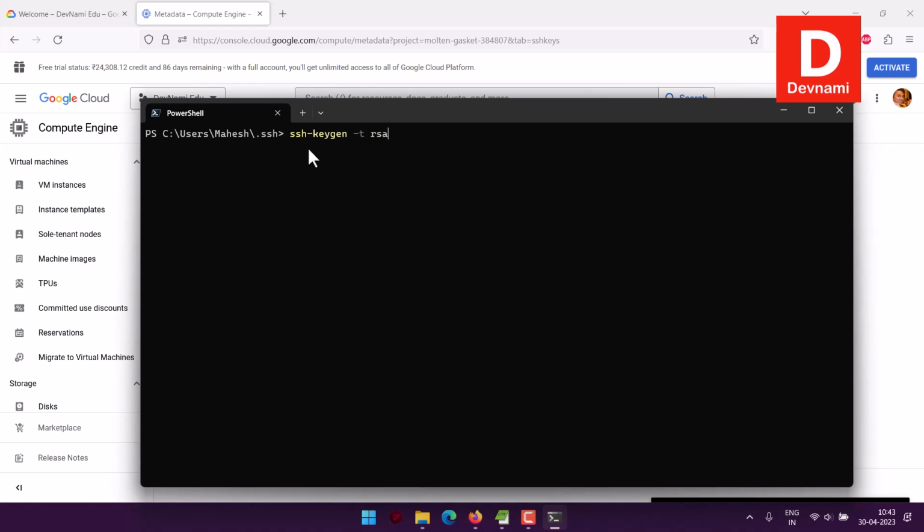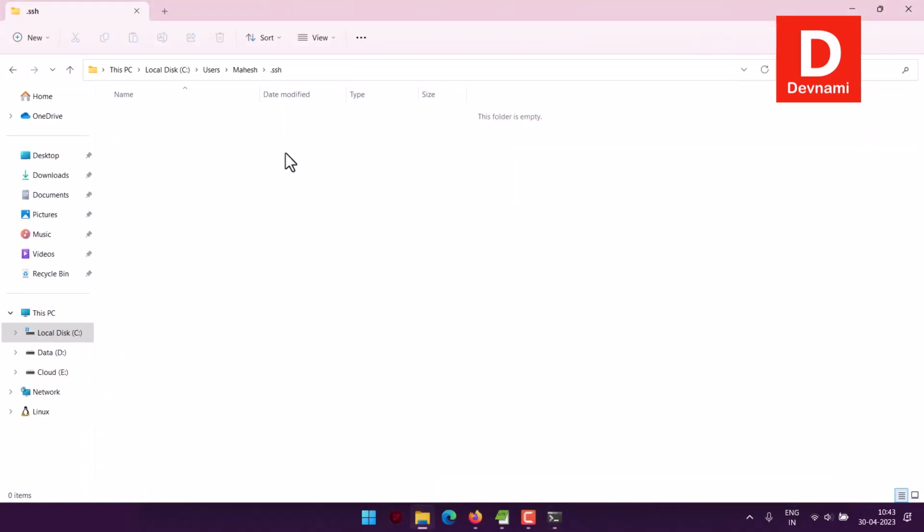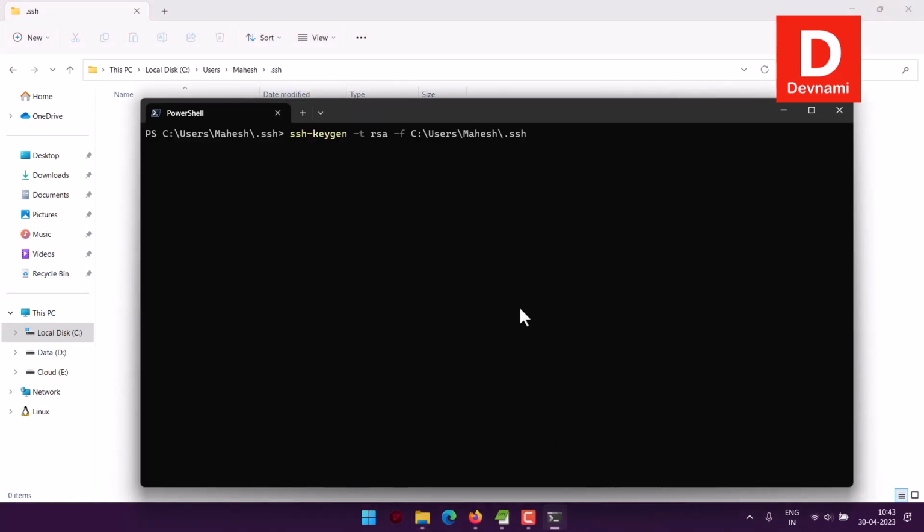Then rsa space, then -f, then we have our path. So the path is this particular directory. I will copy address as text, paste it here, then a slash. Let's name this file gcloud, then give it a space, then use uppercase -C. Let's give my username.